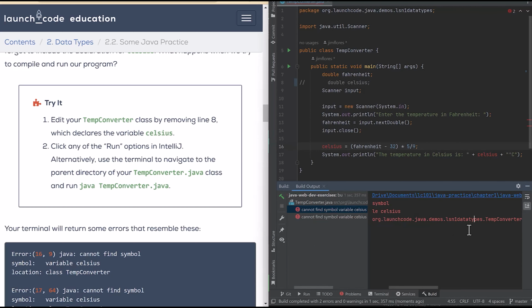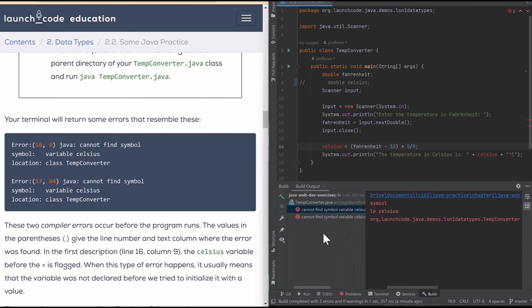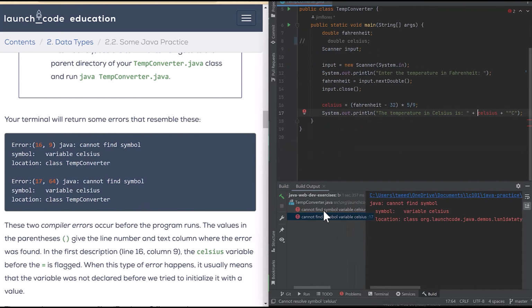Alternatively, use the terminal to navigate to the parent directory of the Temperature.java class and run Temperature.java, which we just did. Yep, we just did that. Your terminal will return some errors that resemble this. All right, that's what it says. It should resemble that. All right, so what I'm going to do is run it from here first. Let's run it from up there. I just reran the other one.